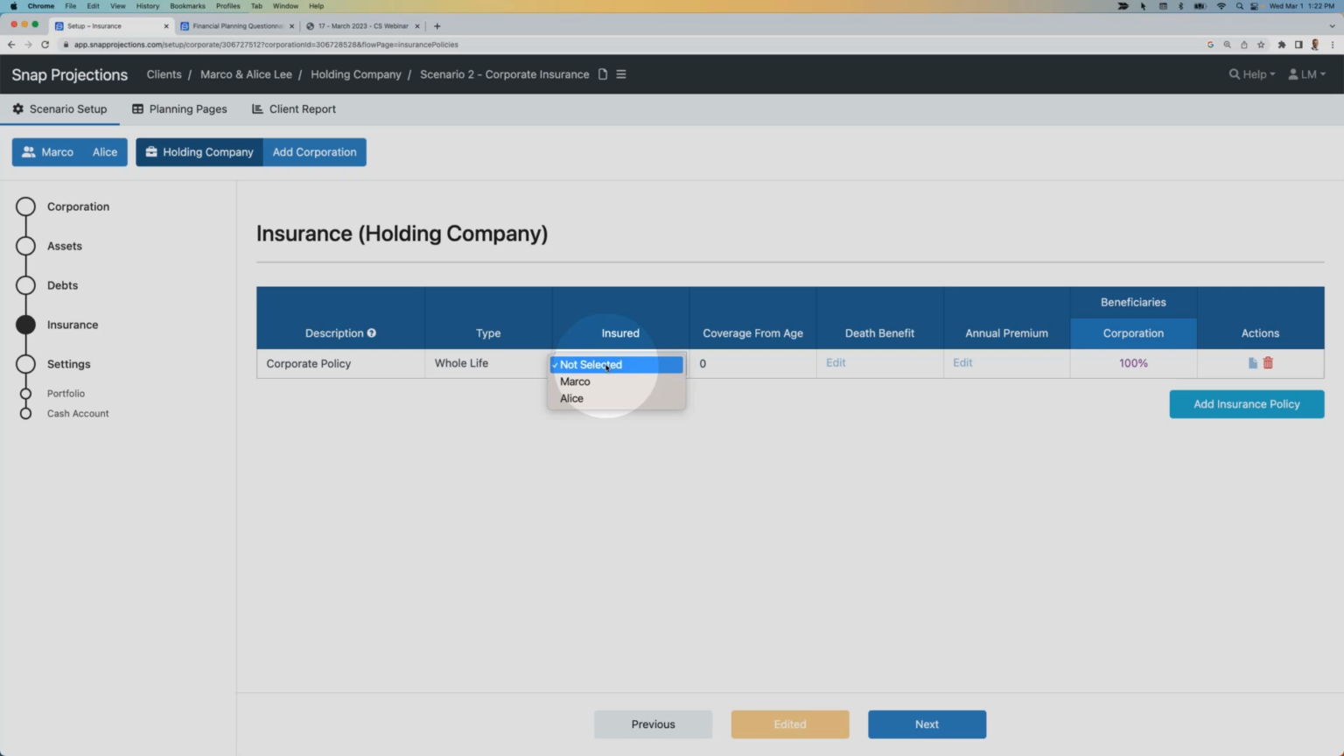So if it's a joint first to die policy, you would pick the person that is projected to pass away first in the plan. If it's a joint last to die policy, you would pick the person that's going to pass away last. And if they both pass away in the same year, which is the case for our current plan, then you can pick either individual for the insured. So I'm going to pick Marco in this case, since they both pass away in the same year.